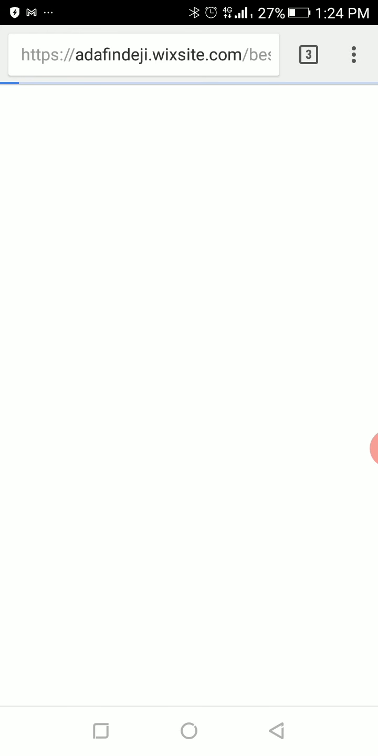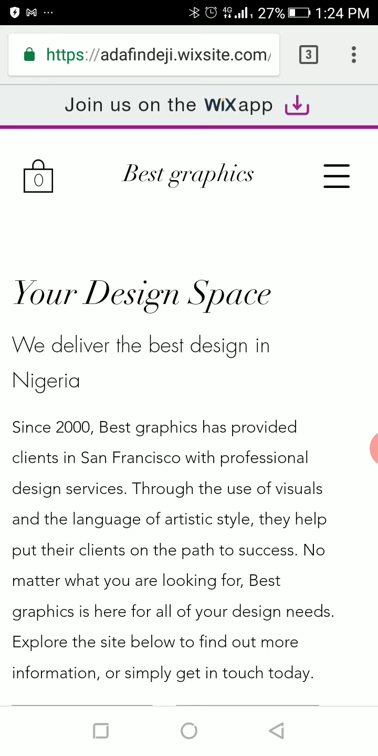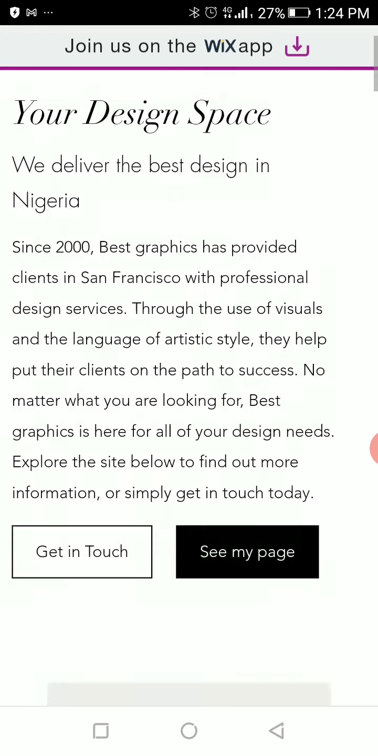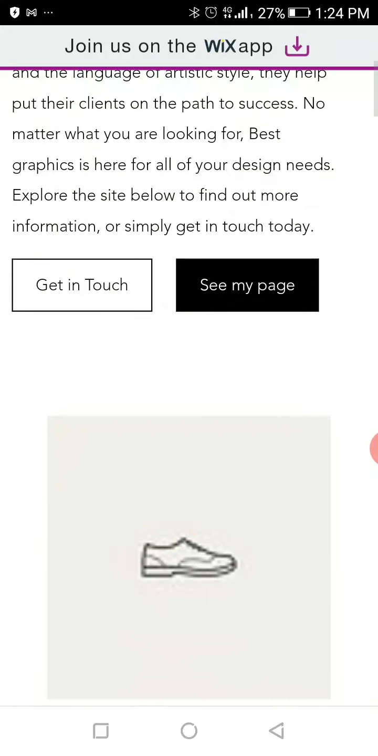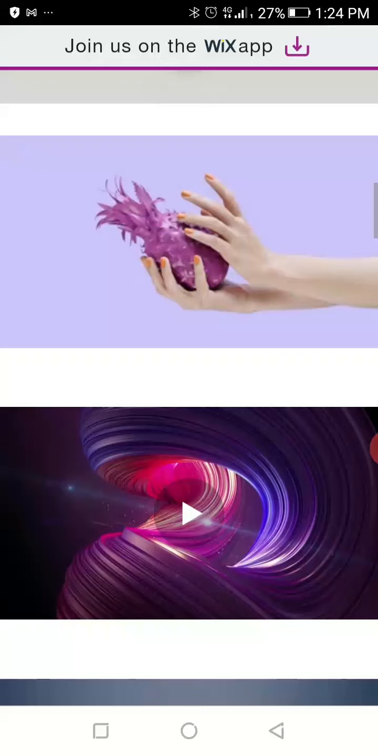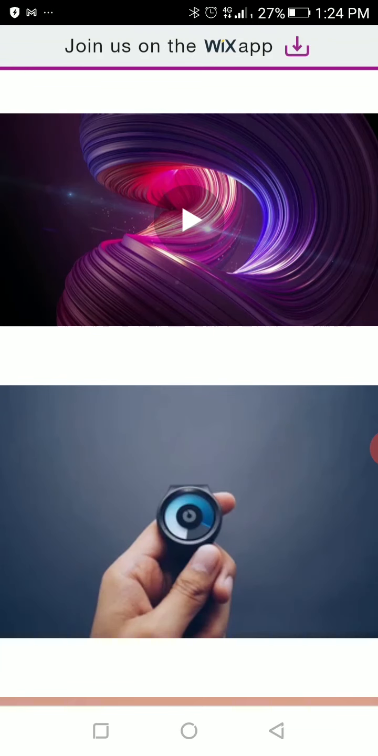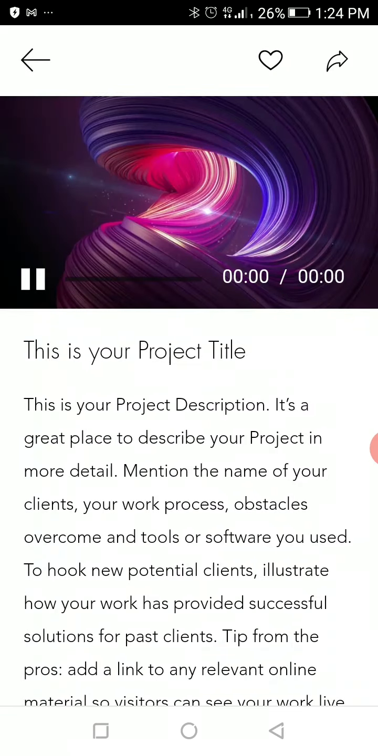Now let's see how the site really looks online. So this is how the site looks. My site looks like this online. And join us on the Wix app. You can see everything that is done. You see how beautiful it is. It even has a video that you can upload. This is your project title. This is your project description. You can do a lot of things there. So now it all depends on your creativity.